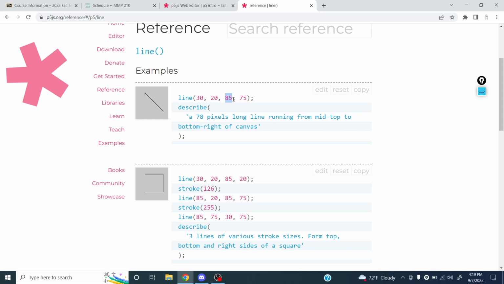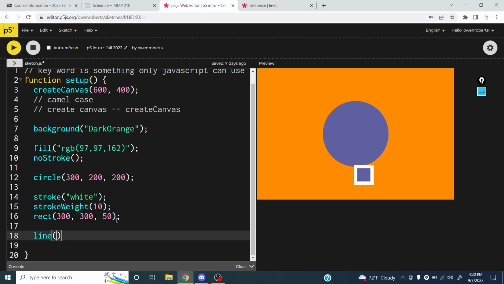And then the third number is this X all the way over here, like how far it is horizontally. And then the 75 at the end is how far that one is from the top. So they're grouped together. There's this point and then there's this point. So let's draw a line that just goes across the whole canvas. I'll start at 0, 0, and then the width of my canvas is 600, and the height of my canvas is 400. If I run that code, now I have this big line going across my canvas.